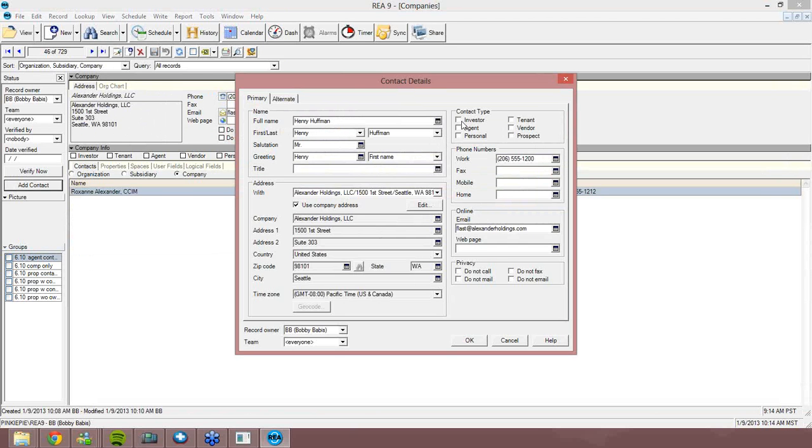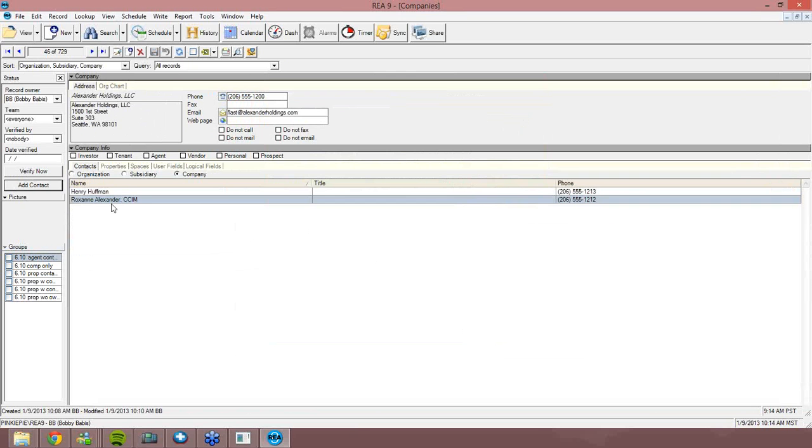We're going to make him an investor, and we're going to put in his personal work address, so his actual address is 1213, let's say. And this is where that F last thing comes in. I can see right on this record that it's going to be F last, so I can just remove this and put HHUFFMAN and fill that in from there. Once I hit OK, we'll now see multiple contacts under the company record for this one company under Alexander Holdings. You'll see all the different contacts at that same address.